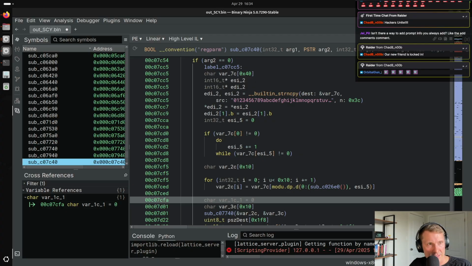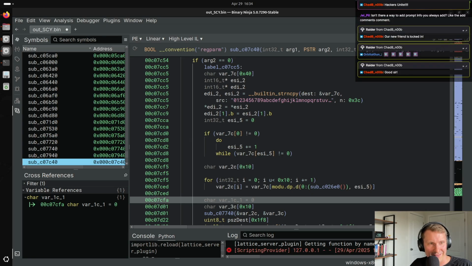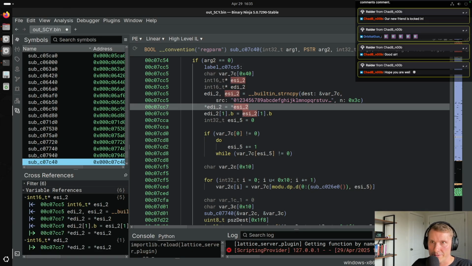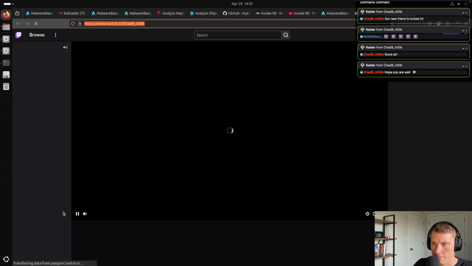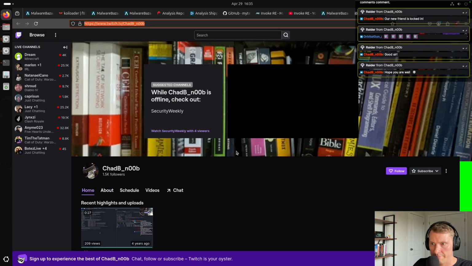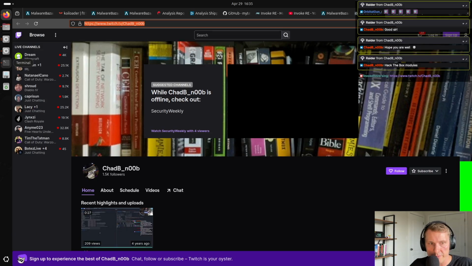Orbital gun, oh, thanks for the raid. Chad B Noob, how you doing? Hackers Unite. Yeah, our new friend is locked in. Sorry, how's it going? How's everybody doing? Thanks so much for the raid. Really appreciate it. Everybody go check out Chad B Noob. What were you guys working on today? Chad B Noob, unless you got to go, then don't worry about it. I'll throw this in the chat. Everybody go and follow Chad B Noob.